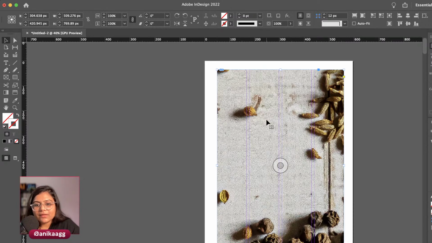Now, this is really big because this image was a very big size. This was a 6,000 by 4,000 pixel image, and I don't want that. So in order to avoid that and make a content aware fit, I can just go here and click on the content aware fit button.